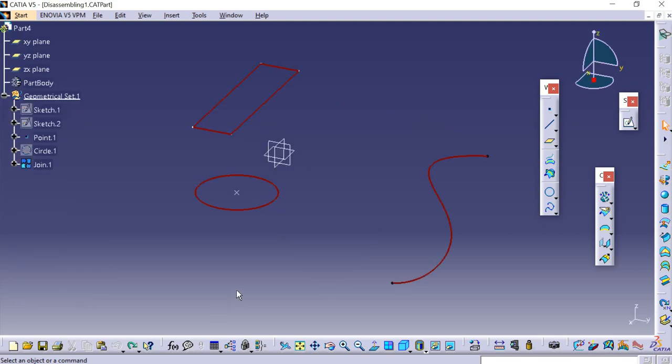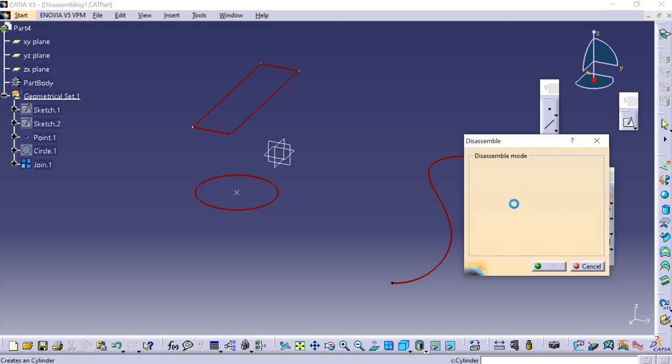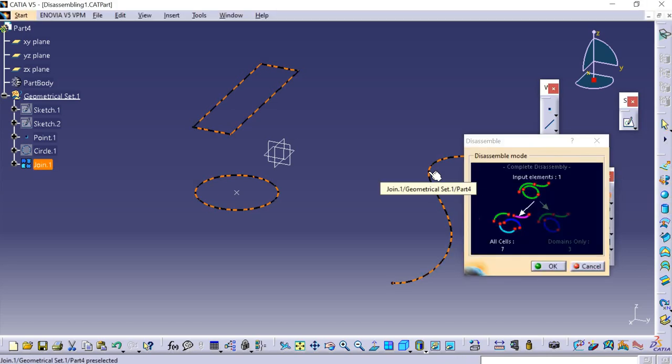Disassembling elements. In this task, we will learn how to disassemble multiple bodies into monocell bodies. Select the element to be disassembled. You can select any edge of the surface. The system recognizes the whole element to be disassembled. Here now let us select the disassemble icon and select the element.